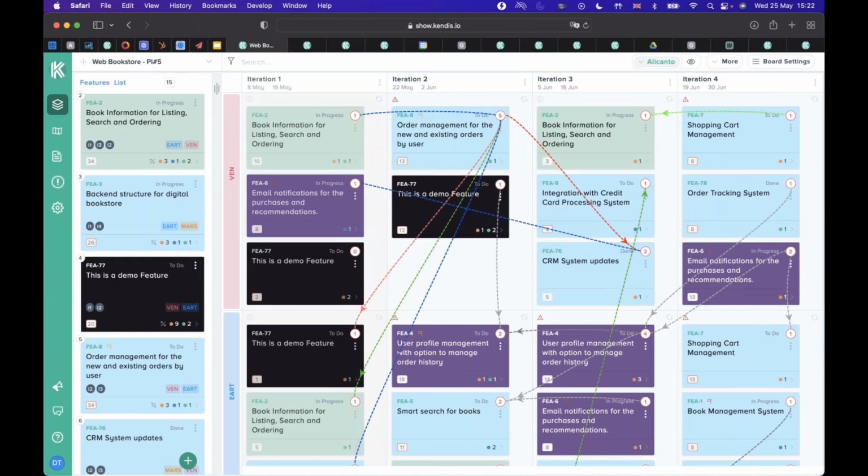Also, you'll see that we've got lots of different colors there. The blue ones are the ones that were created in Jira. Or Azure DevOps, it may be that you've got them, you know, they're already in existence. They're already sitting pretty in Jira, and we can display that in Kendis, but we display it as blue.